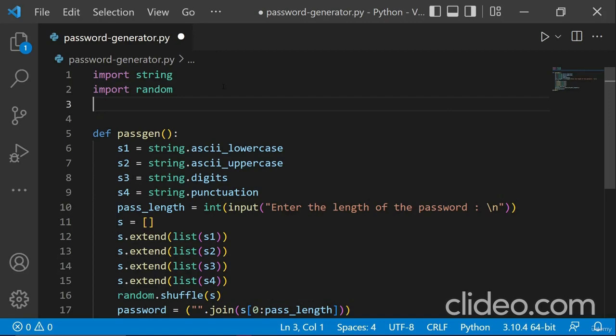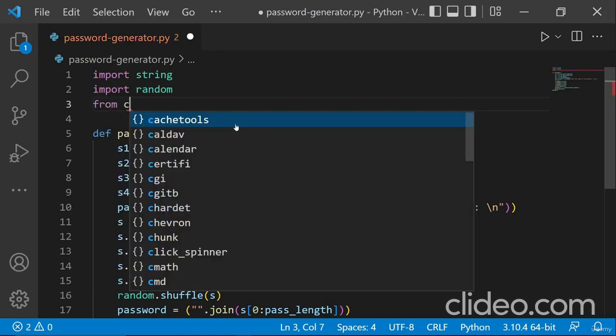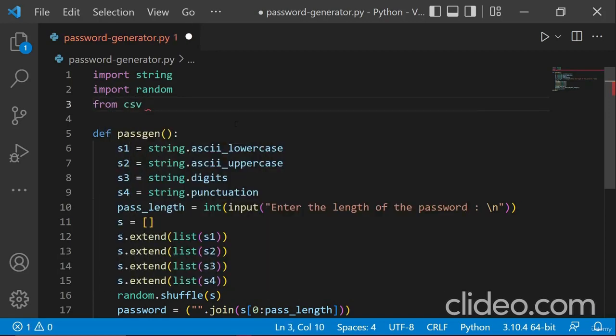So for that, I will do from csv import writer. Using this CSV module, we can write and read the data from a CSV file. We are going to be using this CSV library to save our passwords as well as the name of the platform for which we have created that particular password.